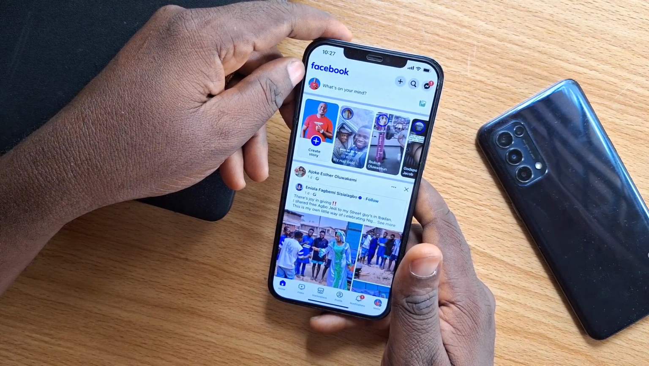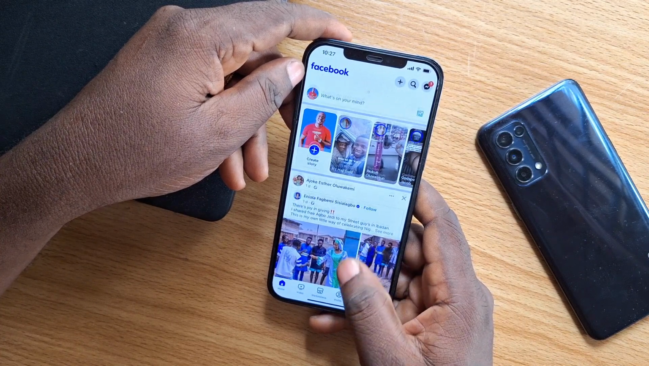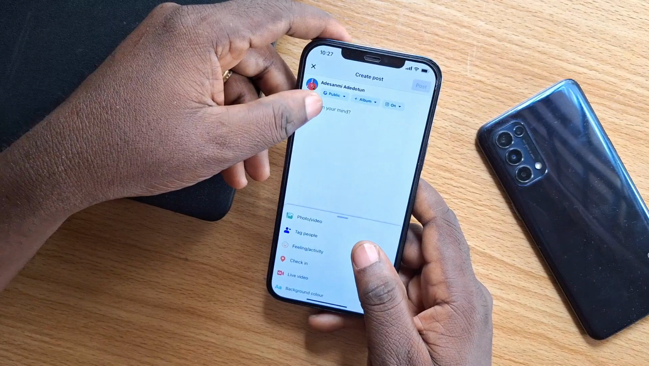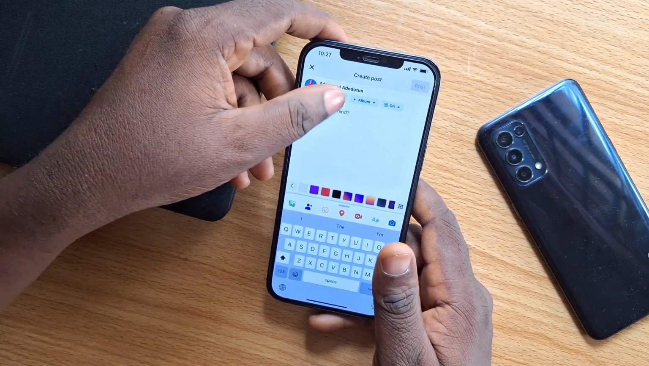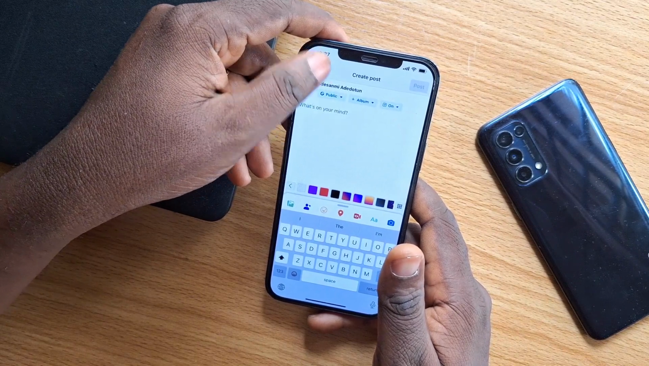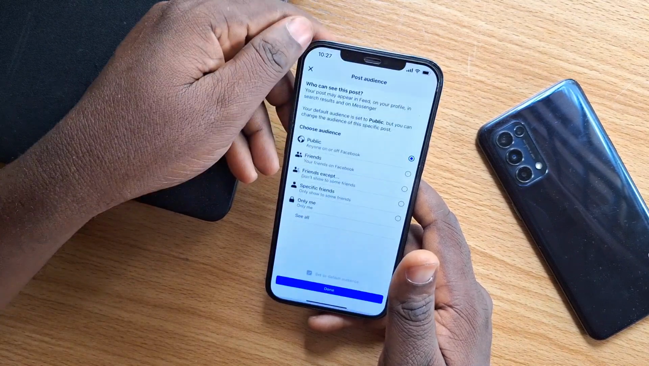To make a single post shareable on Facebook, the first thing you want to do is come to "What's on your mind" and click on that. Once you tap that, type whatever is on your mind here and click on this drop menu below your Facebook name. Once you click on that, you see a few options available here.